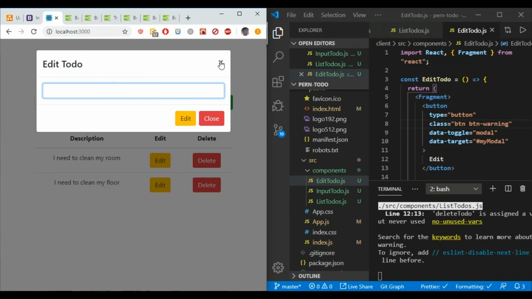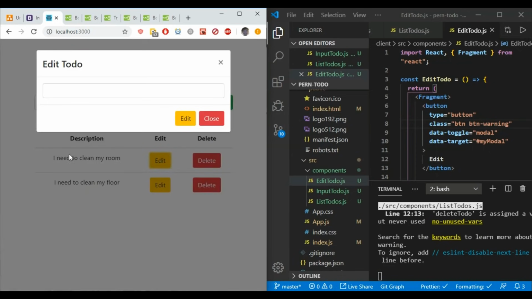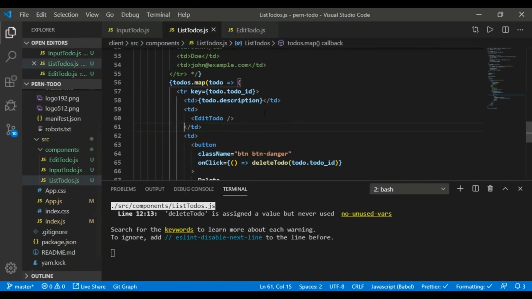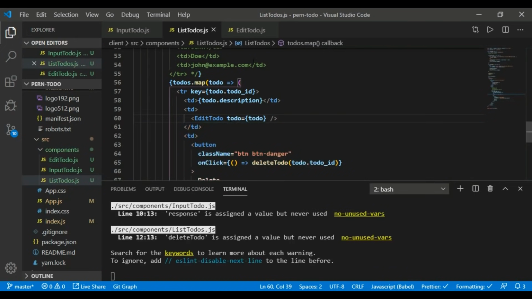So currently at the moment, this description doesn't have any correlation with this edit modal. So we need to pass props inside this edit component. So remember, in list to-dos, we are just mapping all those different types of to-dos. So we can add that as a prop for the edit to-do component. So I'm just going to add to-do inside here. And now we have this for disposal.